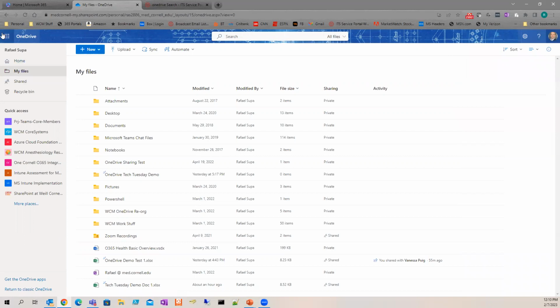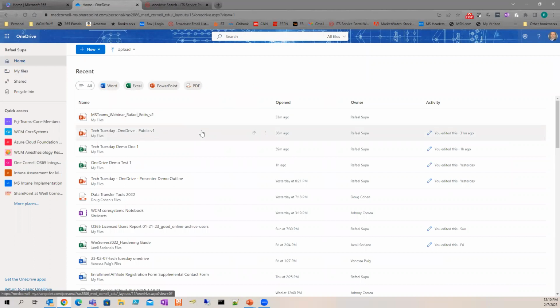Okay, going down the left side, you can always use the home button to go back to the main page, which is this. And let's do that now. So the home page is really a place for your most recent documents. So anything that you've worked on recently or has been shared with you recently will be shown here. And then you can filter the view by specifying Word documents, Excel documents, PowerPoint, etc., specific document types in essence, to make the view a little bit more clear, because it can become a little bit cluttered as you work in OneDrive.